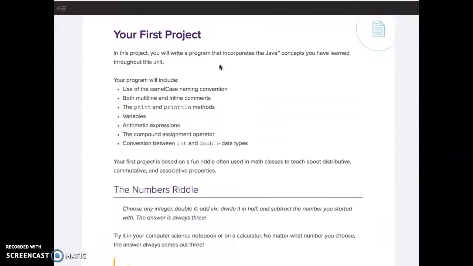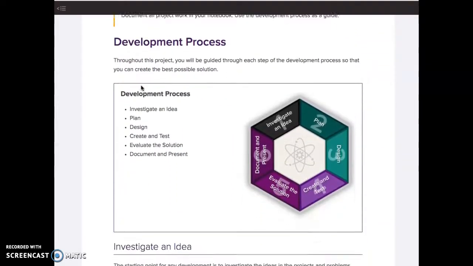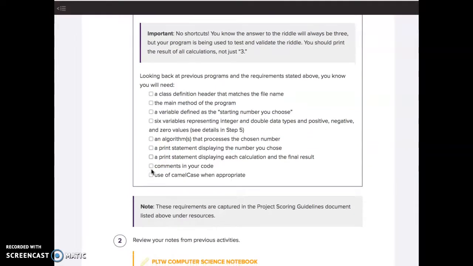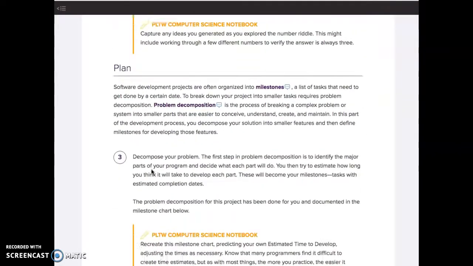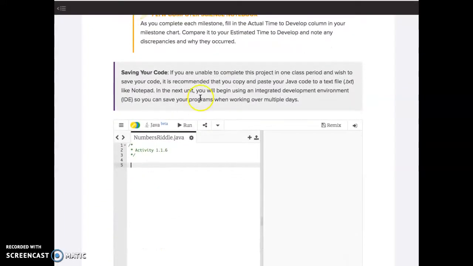Hello CSA people. This is a quick video just for some clarity or advice on the 116 project, the numbers riddle. So hopefully you've read all the restrictions here, and then you get down to all the things you need to do. I'm not going to do any of that there, but I do want to talk about the variables you use, the 6 variables, and how you should do that. Also, make sure you notice you're supposed to do a print statement displaying each calculation along the way, and put comments in there. So this thing would be huge if you had to have everything, 6 versions of your code.